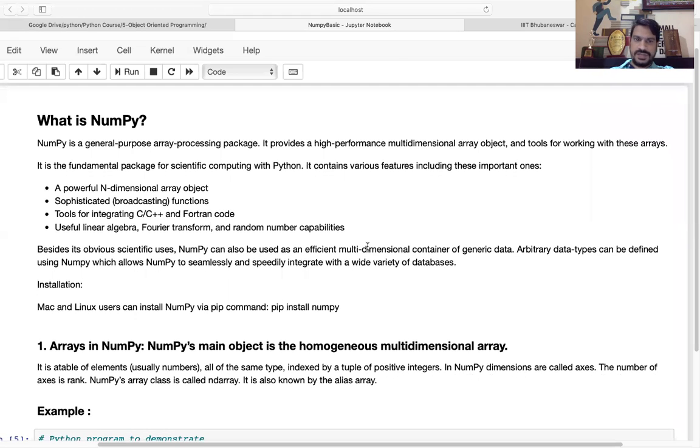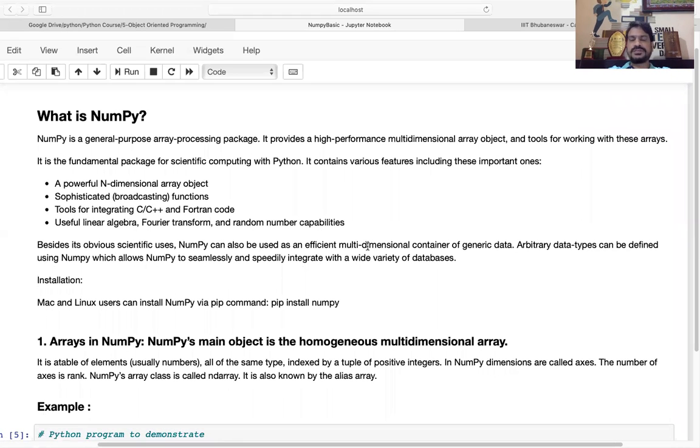NumPy is very much useful in the concept of data science, or in the concept of data processing. Okay, so let's talk about NumPy today, and in the next class we'll see pandas. What do you mean by the pandas library?